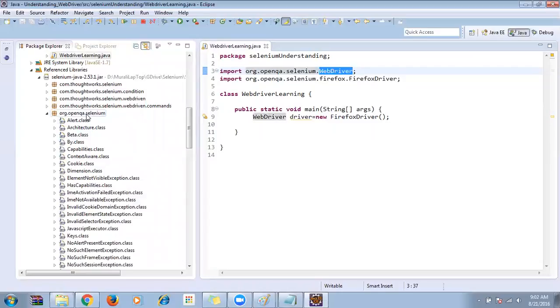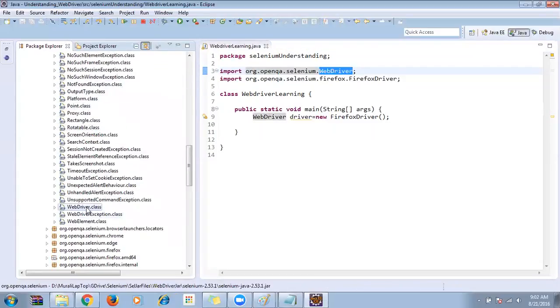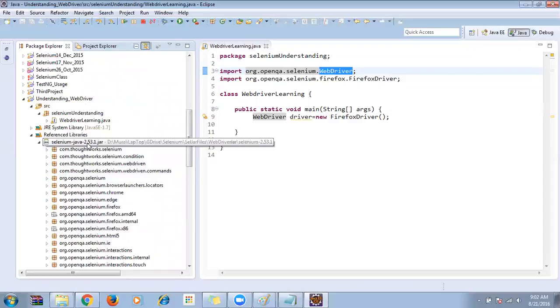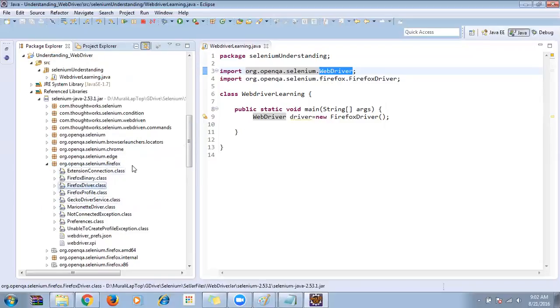org.openqa.selenium.WebDriver is a class. In org.openqa.selenium, we have the WebDriver class, and we are getting this information from there. We are importing it. It's coming from the 2.53.1 jar. Same thing, org.openqa.selenium.firefox.FirefoxDriver. For each and every class, we have its own package. So they are importing the FirefoxDriver class.